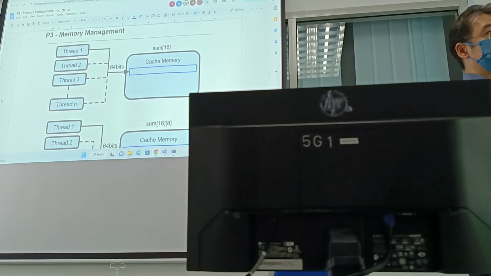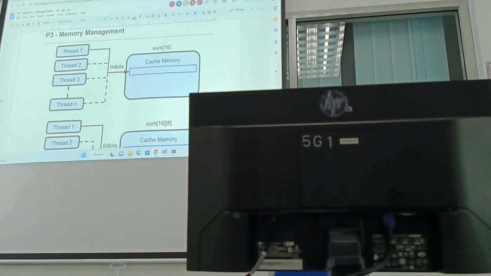Cache miss is bad, isn't it? Cache miss means, is it in level 1? No, it's not in level 1. Is it in level 2? No, not in level 2. So you go to level 3. Is it in level 3? No, it's not in level 3. So you have to go and grab it from outside. So that is cache miss. Cache miss, we don't want, because it's bad, it's slow.